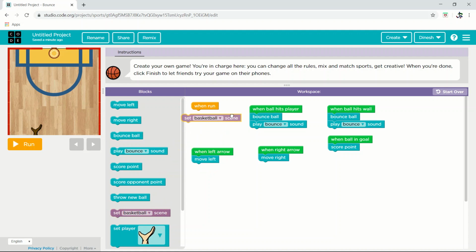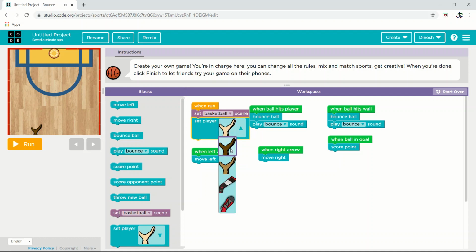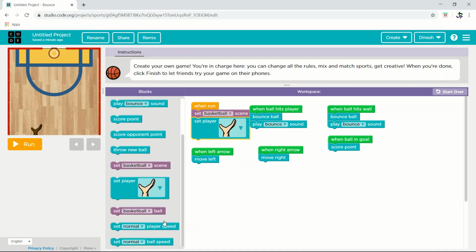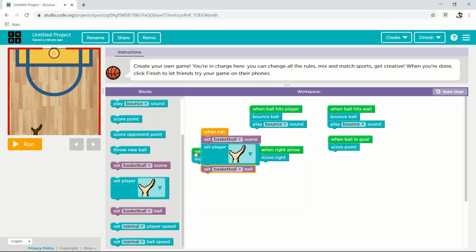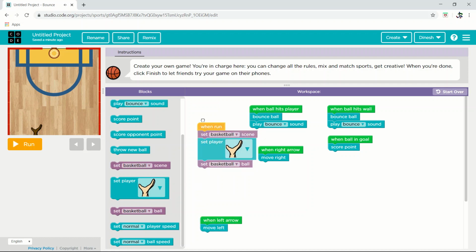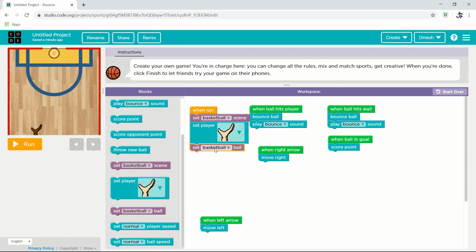Any other? The basket scene you can change with the run. You can change the player hand, like the hand structure, like you want this or this, anything you can get. So let's have this. Then anything we have, set basketball. Now the ball you can change, like which type of ball you want, hockey, soccer, or basket.